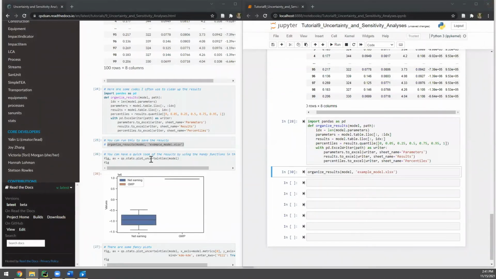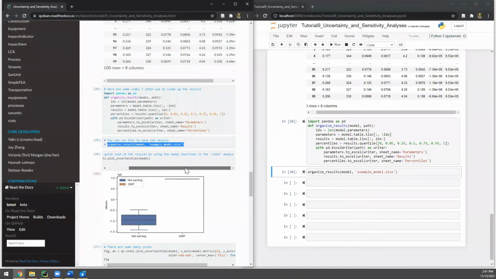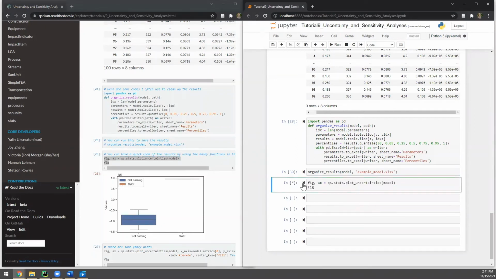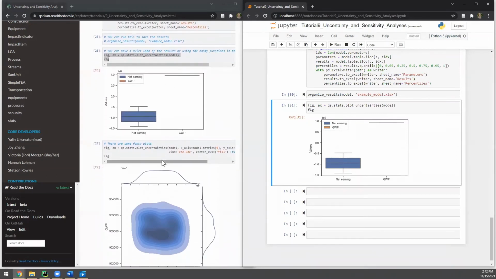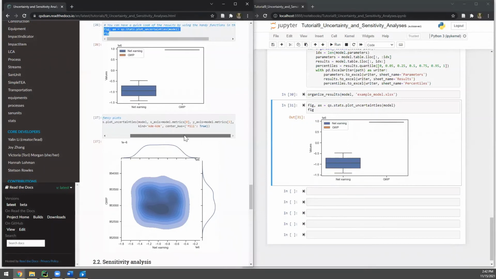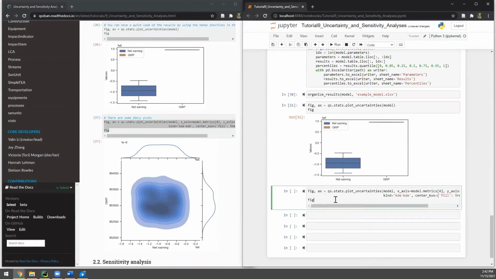So we can also take a quick look at the results by using functions in the stats module. And so we can create some figures. Here we can have two box plots for both the net earnings and global warming potentials. And this plots the uncertainties. We can also do a kernel density plot to see the values.